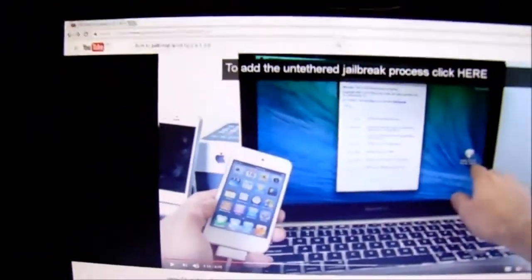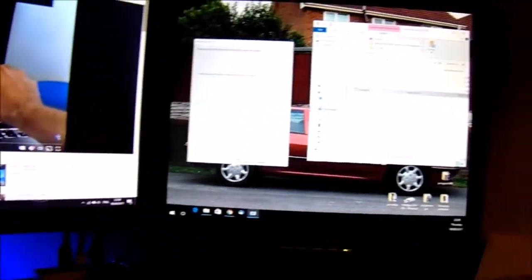Basically, we're using the Redstone software and we're following this useful video. But yeah, now it's done, so we're going to click next. Oh, hold down the power button for 2 seconds. I'm holding it down, holding it. Keep holding down the home button. Proceeding.